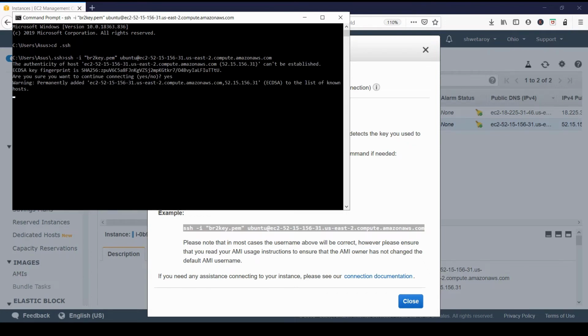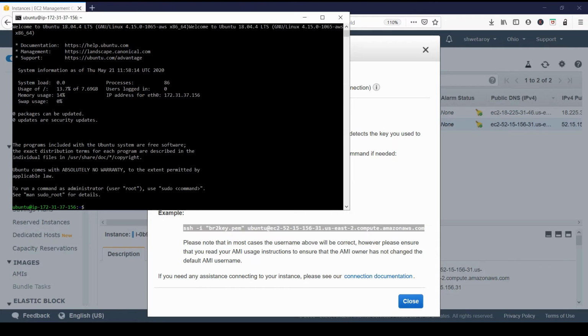Just type yes, and you can see the machine name of the EC2 instance here. It means that we are successfully connected to our EC2 machine.